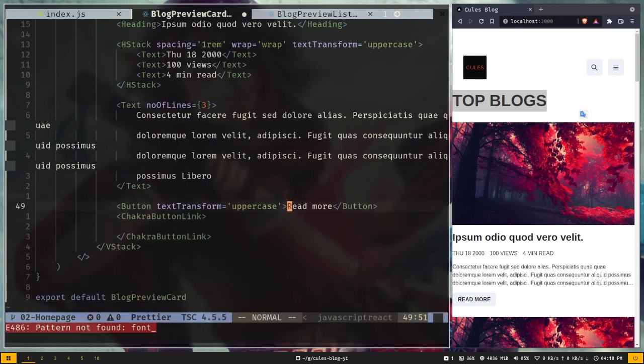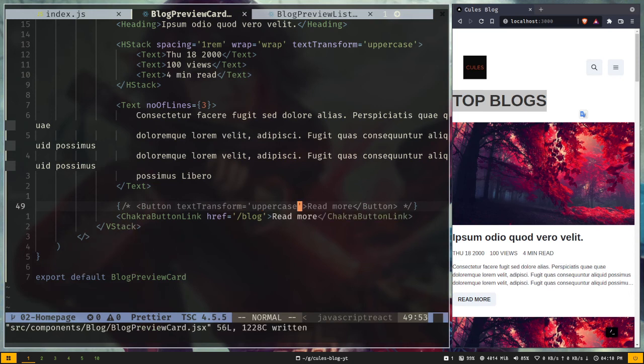And we're gonna pass the text, read more. And we always have to pass the href prop. So href will be /blog. So I will comment this button.